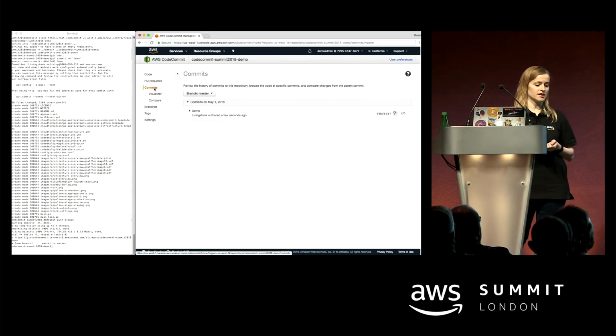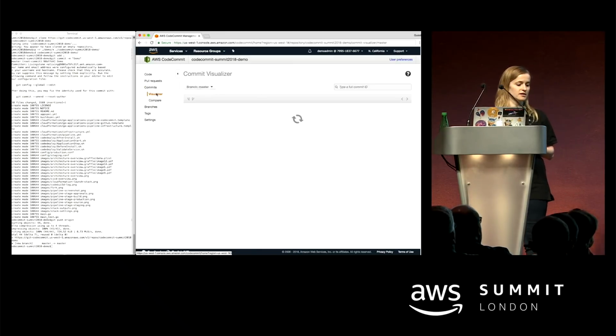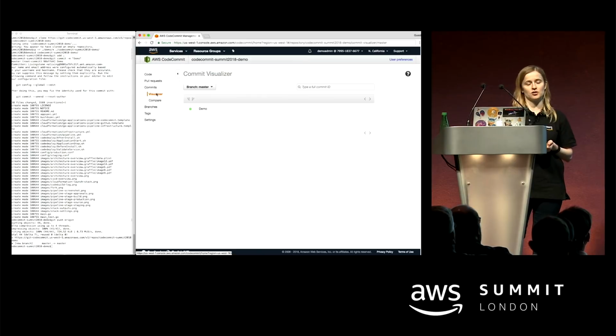And you can also see the history of commits. At the moment, we have just one. So you can see what time the commit was done and by whom. And there is also an option to visualize the commits. At the moment, it's just the initial commit, so there's only one.